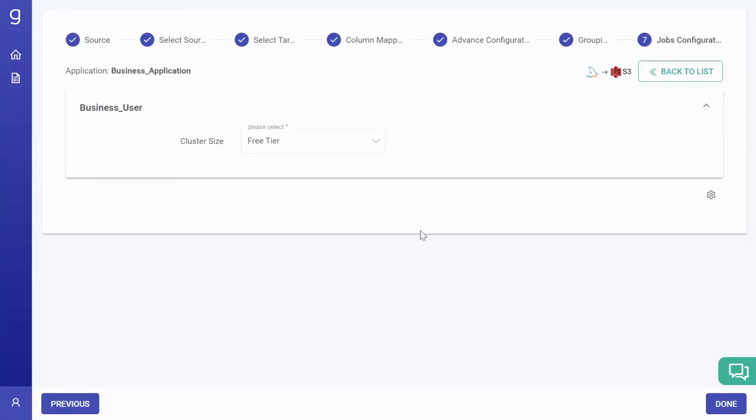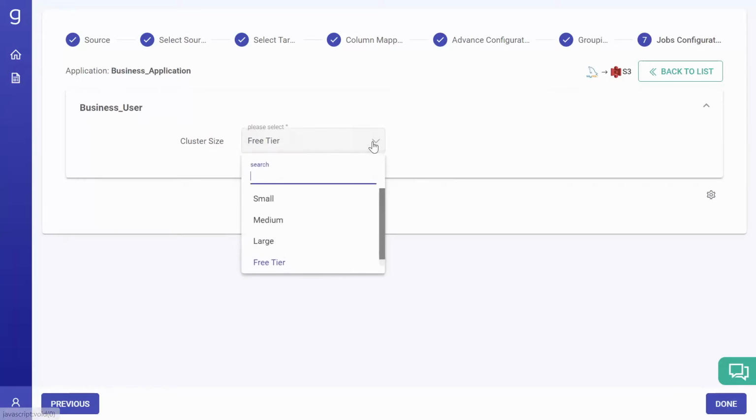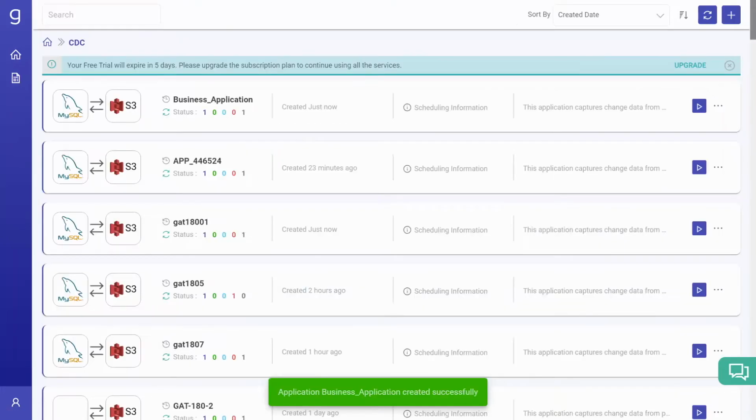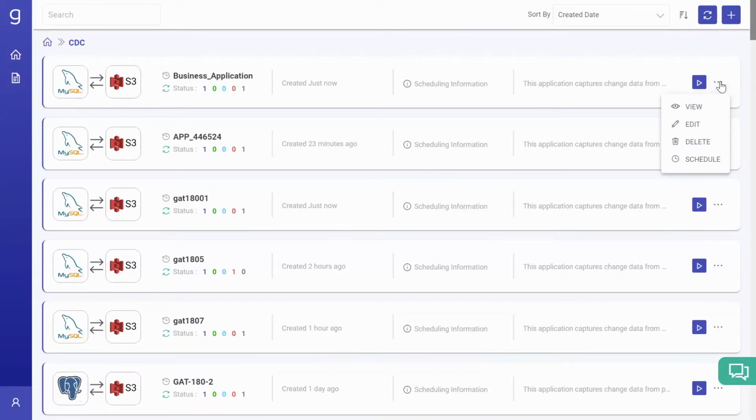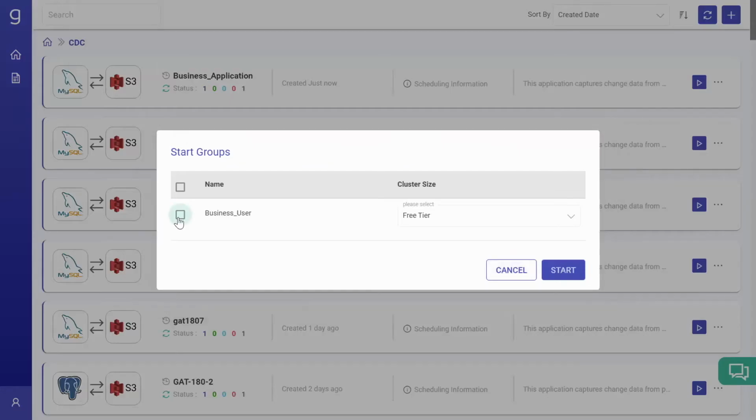This brings us to the last step of jobs configuration. Configure the details for each field and proceed. The CDC application has been created successfully and is available on the listing page. If you are a free tier user, upgrade your subscription to run the application on other available cluster sizes. Click Done. You can now view, edit, delete, or schedule the application.